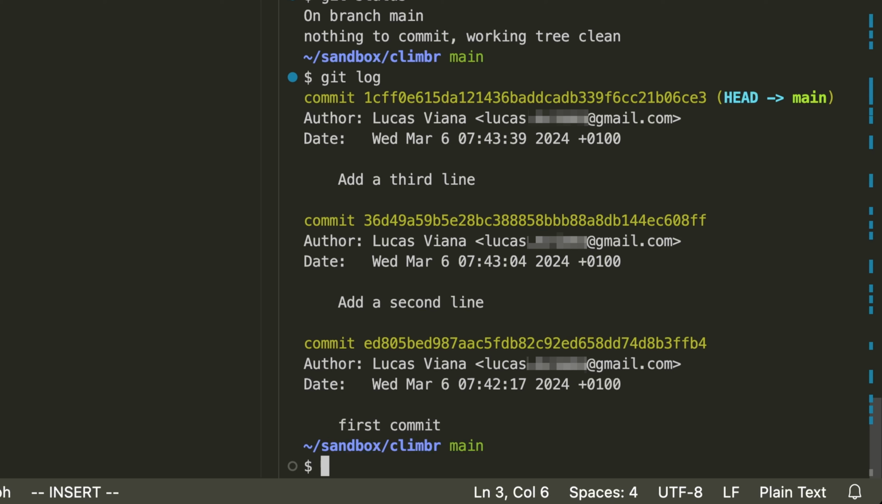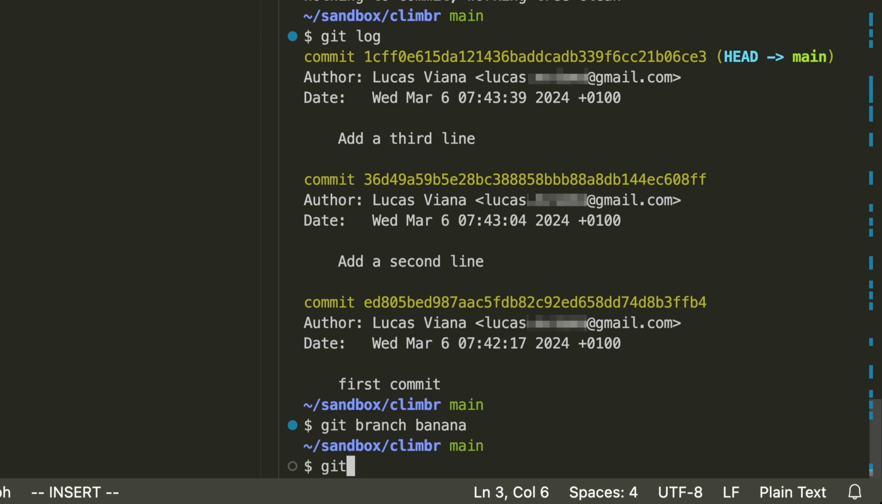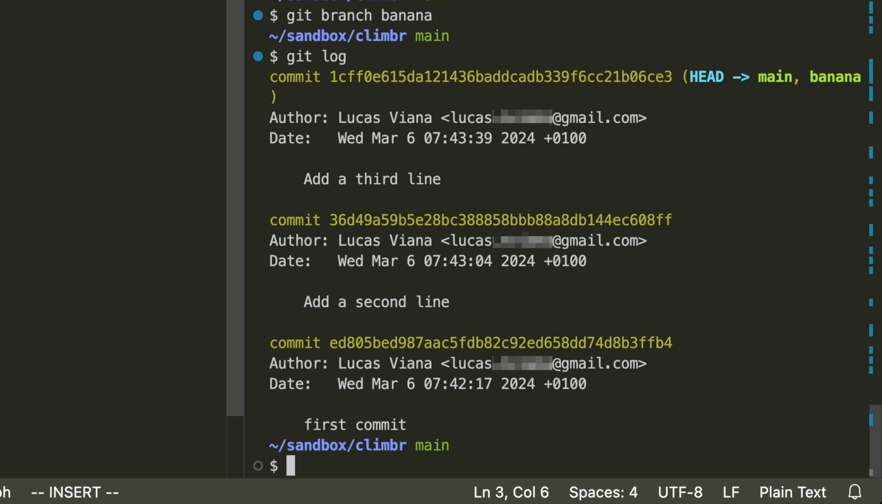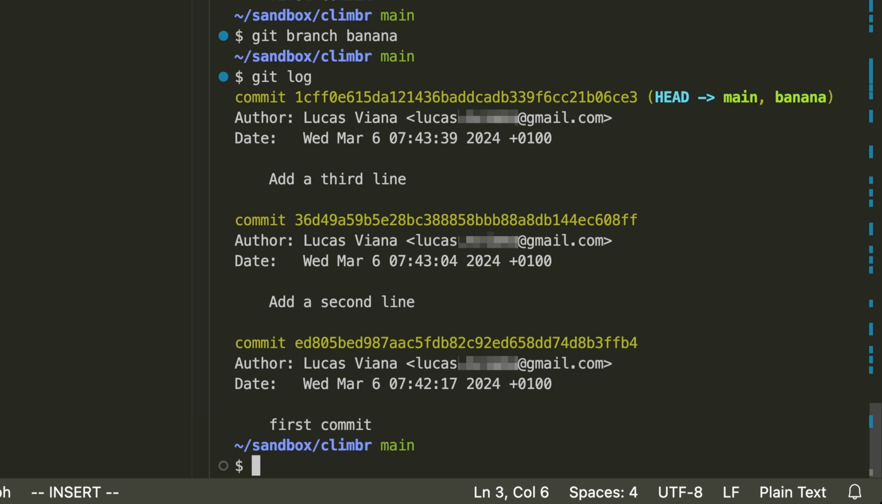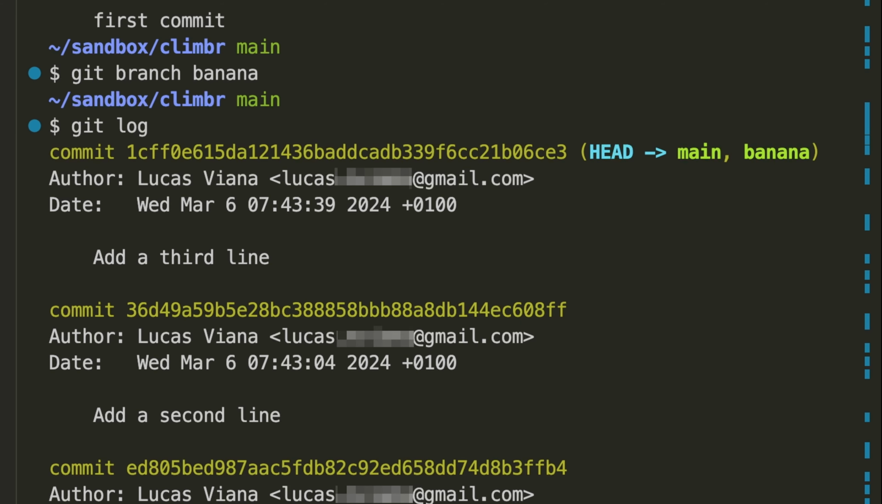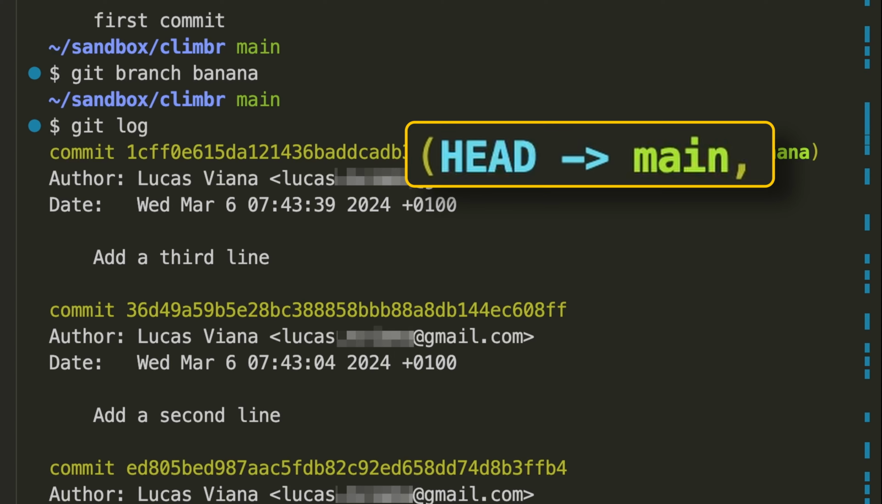So let's create some branches. Super easy. Just type git branch and then give your branch a name. Say banana. It can really be anything. Now do git log and we see at the top that we have this banana thing here. This means that the banana branch is at that commit. We also have this other branch called main. There is absolutely nothing special about this main branch. As far as Git is concerned, it is the same as our banana branch. We can also see that this main branch is our current branch because HEAD is pointing to it.